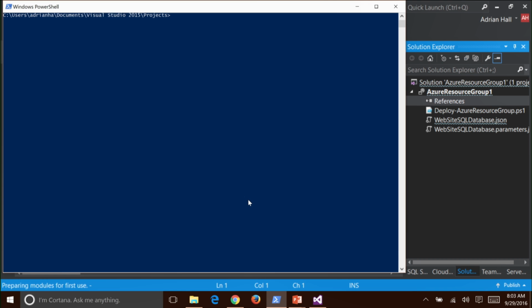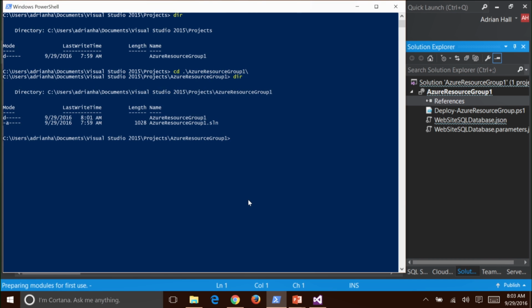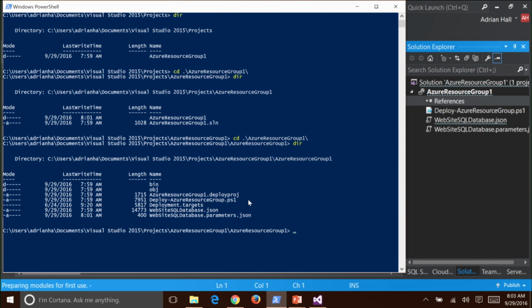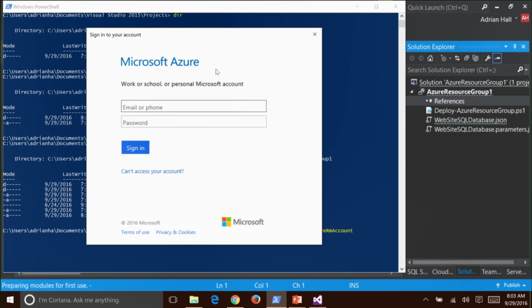If I switch over to PowerShell, when I created that resource group in Visual Studio, it gave me an Azure Resource Group 1 directory in this projects folder, and another one. And you can see that I've got this PS1. So the first thing I need to do is log in Azure RM account. And that's going to pop up. Now, Visual Studio, PowerShell, and the Azure CLI have completely different login mechanisms, store the tokens in different ways. So just because you're logged in on one does not mean you are logged on the others. So I'm just going to log in here.